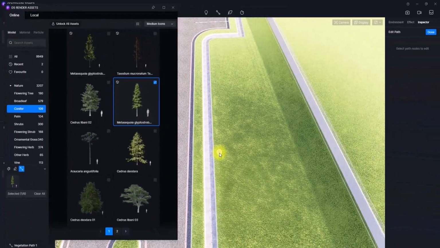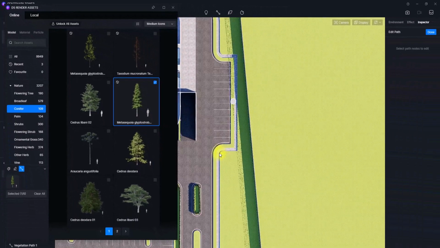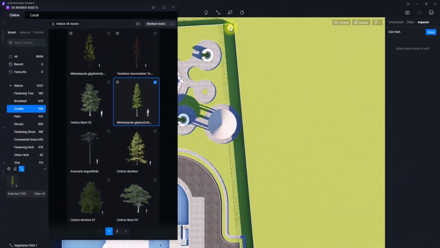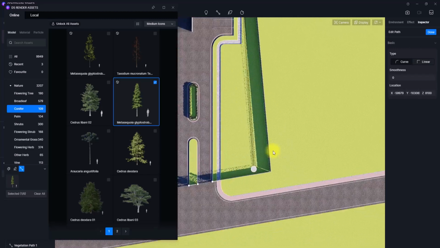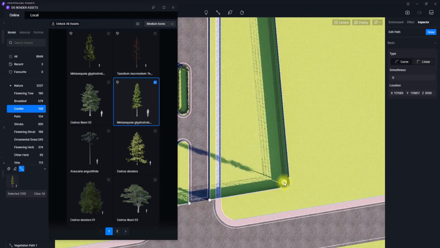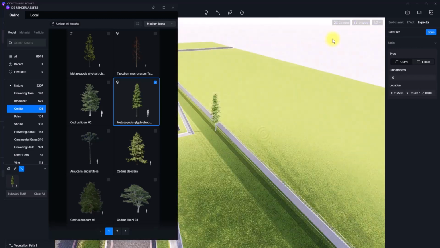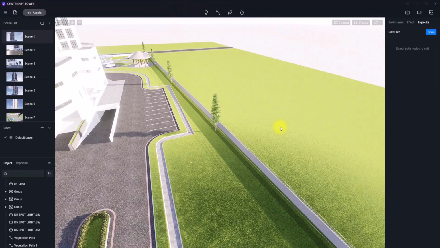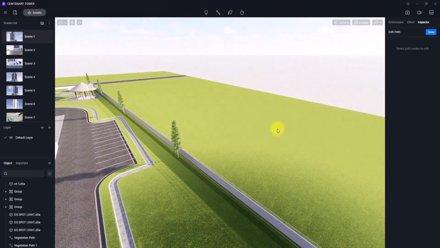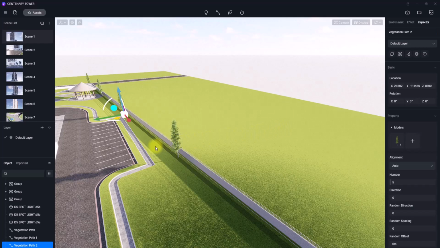So now I'm just going to go to T again, go to top view, and I'm going to draw a path where I want it to go. I'm going to draw another path for this conifer. Then I'm going to click on P. Okay, so now we've drawn our path. Of course, there are some few conifers here, and I'm just going to select it.